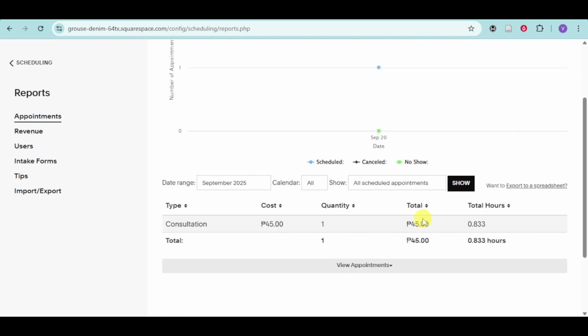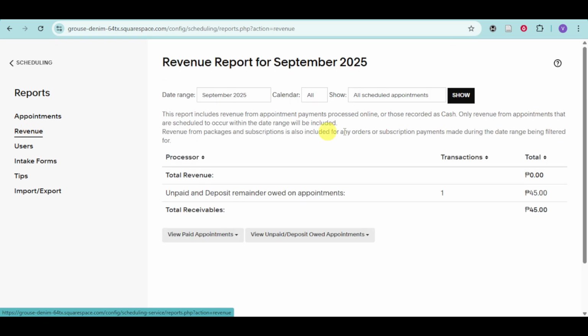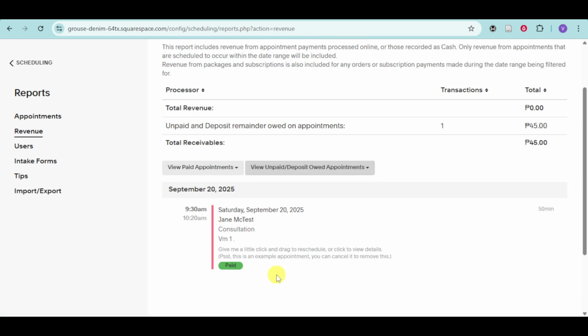You can see the type of consultation, total hours, and appointments that you have. You can click on this revenue option in order to see your actual revenue. As you can see, I have here a total of one transaction. And here, the total receivables are around 45 pesos. You can see right here as well your paid appointments, as well as unpaid and owed appointments.